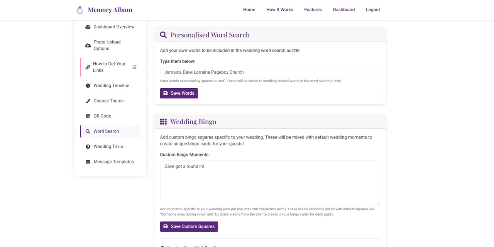Okay, next up you've got Wedding Bingo. Again, these will be optional. So the word search will be optional, so there will be an enable, disable button on there. I'm going to show you that in a minute. But the Wedding Bingo, it's just custom bingo squares specific to your wedding. These will be mixed with default wedding moments to create unique bingo cards for your guests. So they've got a round in.